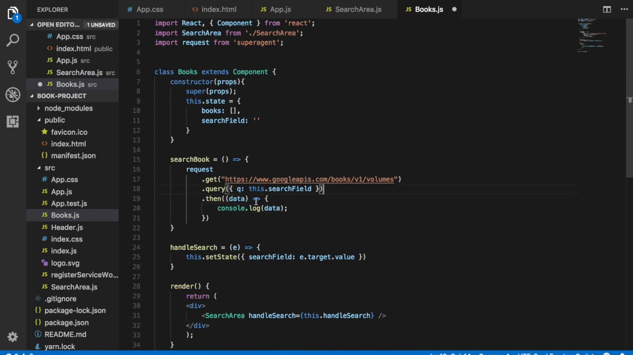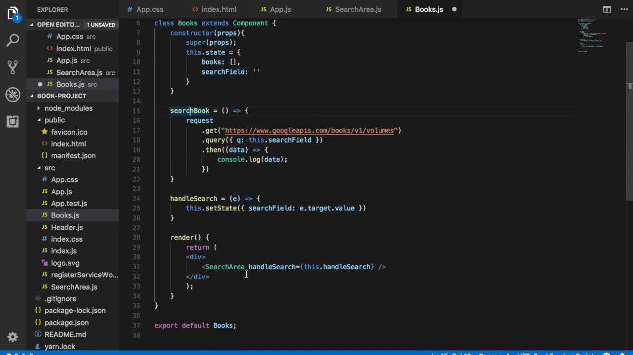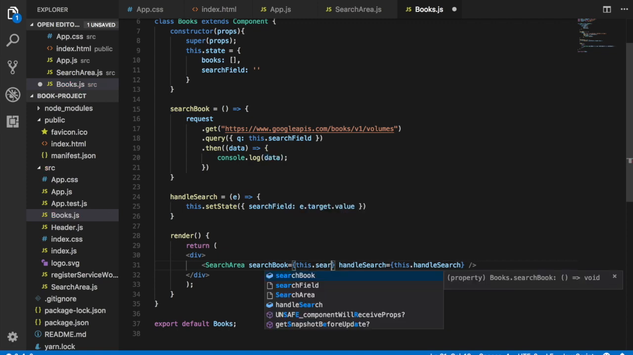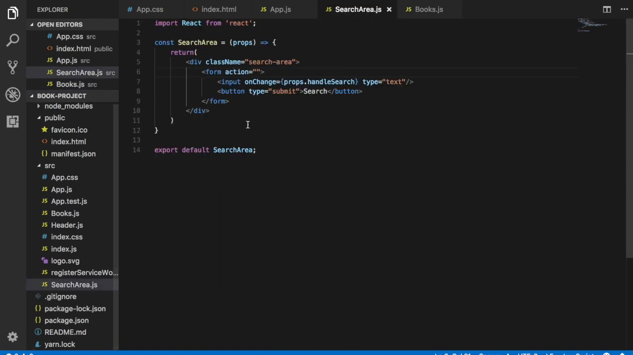Alright. Awesome. And so now, like we did with handleSearch, we want to pass our searchBook method into our search area component, so that way we can use it. So we're passing in a prop called searchBook, and inside here it will contain the searchBook method. So we'll do this.searchBook right there.